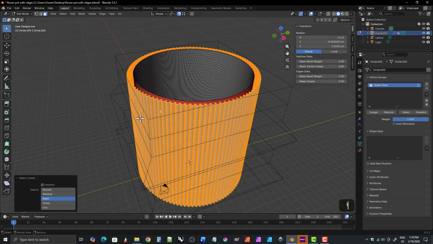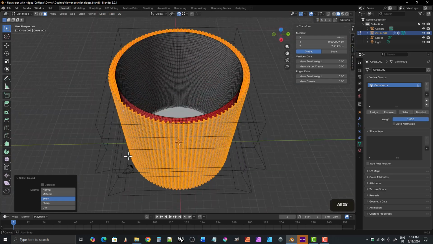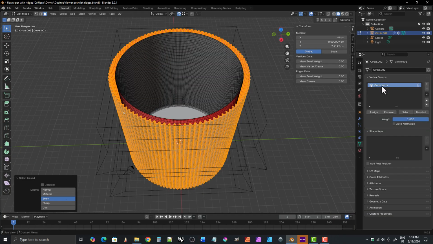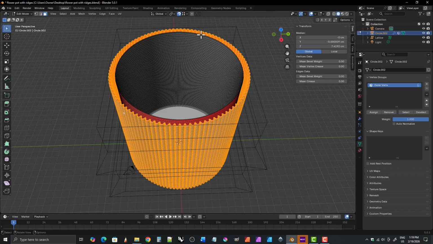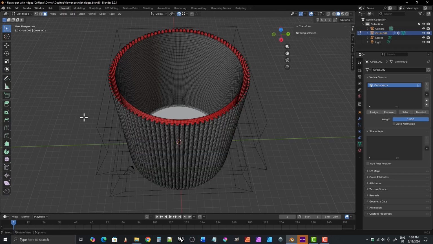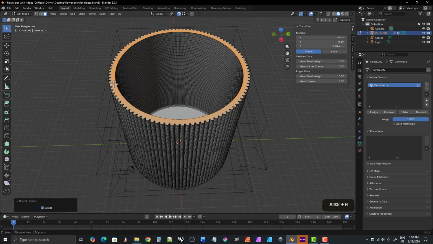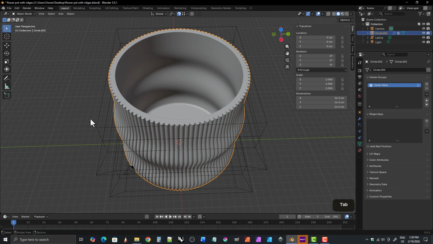So now we've got the outside vertices selected. With the outer verts group selected, we're going to click assign, and nothing appears to happen, but they were assigned. We can test that by deselecting everything and then coming over here and clicking select, and you can see it selected all of the vertices in that group. So we've made our vertex group. I'm going to hit Alt H to unhide those top faces there, and then we're going to hit tab and go back into object mode.